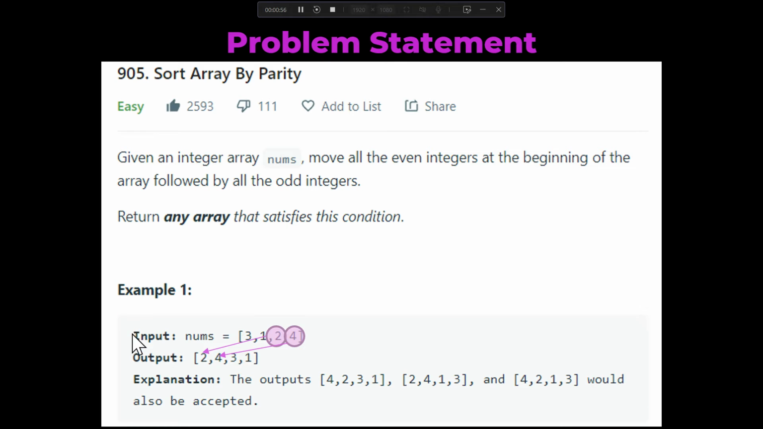In example 1, the input nums given is 3, 1, 2, 4. From here, you can see that 2 and 4 are even numbers, so they will come to the beginning of the array. In the explanation, it's given that the output could be 4, 2, 3, 1, 2, 4, 1, 3, or 4, 2, 1, 3. They are all acceptable.